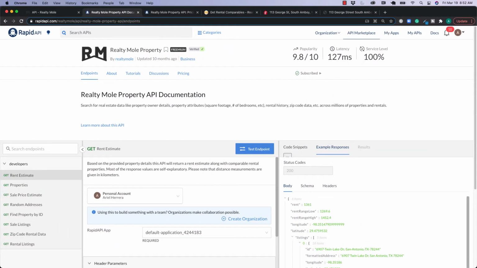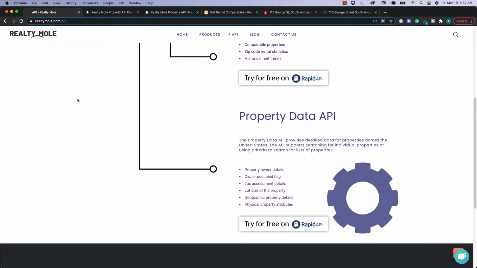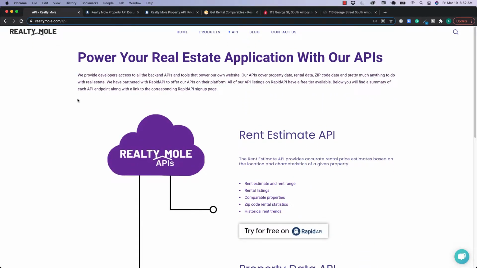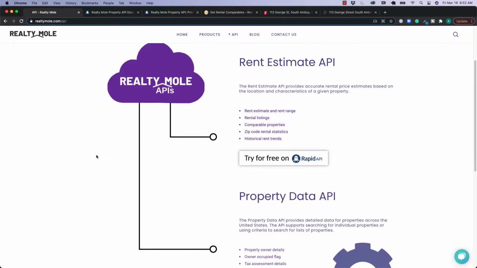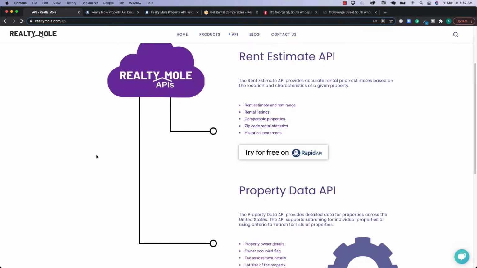So right now I'm on Realty Mole's API page on Rapid API, which is a marketplace for other APIs. And if we just backtrack to Realty Mole's homepage, what they provide is real estate data. I believe they source this from the MLS, however, you could always reach out to them to confirm. Now they have two main endpoints on Rapid API: the rent estimate that we're going to cover, and the property data, which we covered in the past when looking at comparables.